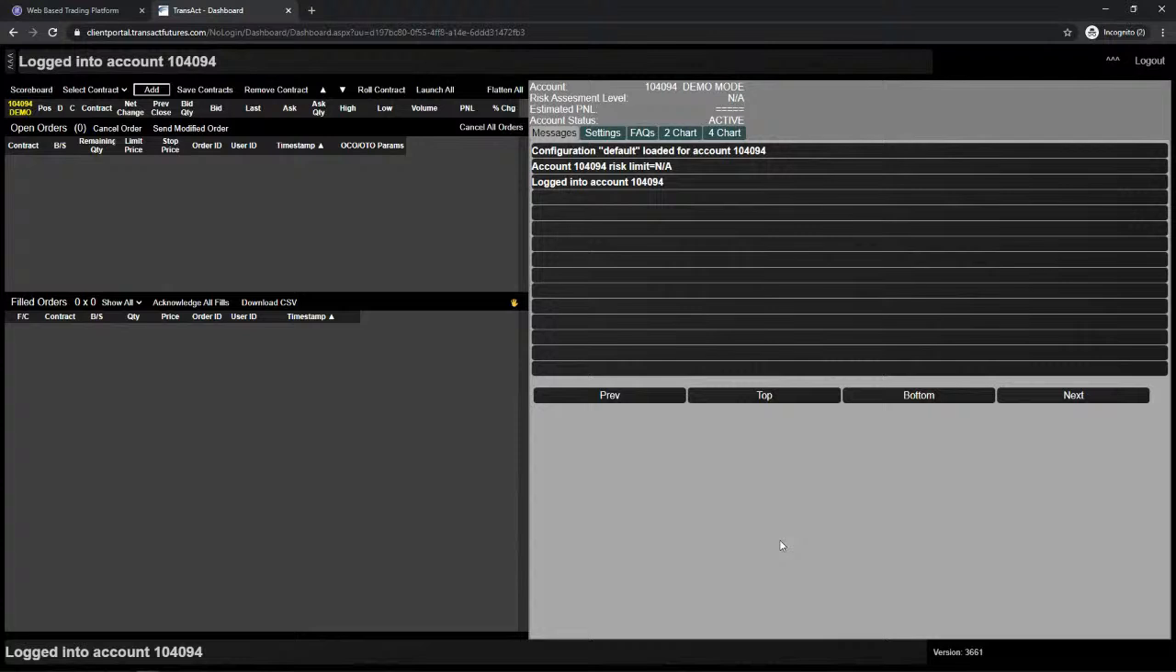Now, the first thing you see is this. Right, this is called the dashboard, and it's broken up into a couple of different areas here. You've got the left-hand side and the right-hand side. The left-hand side consists of a quote board, or we call it a scoreboard. Underneath it is the open orders area, where you'll see all your open orders. At the bottom, there's filled orders, where you see all your filled orders.